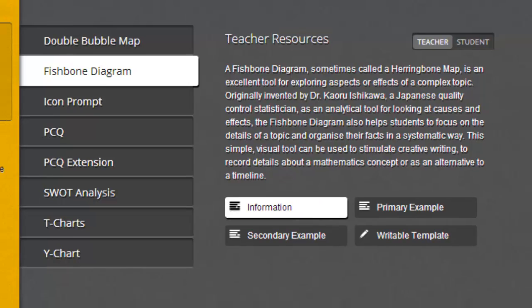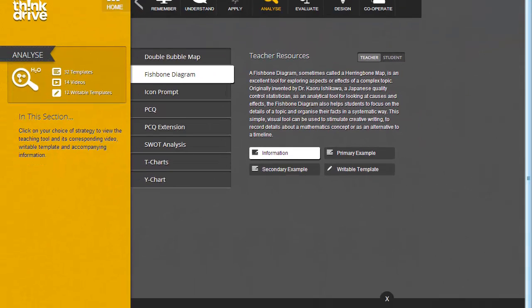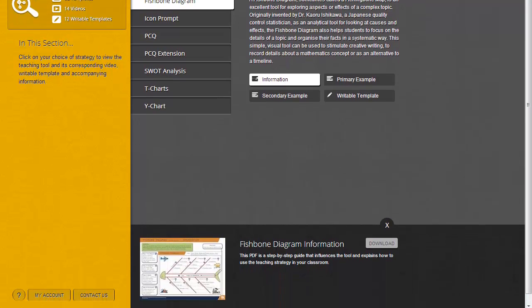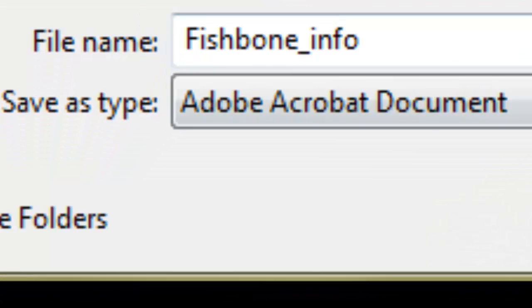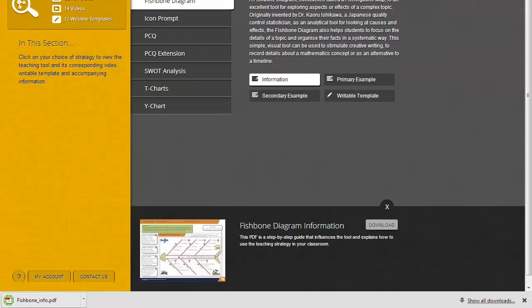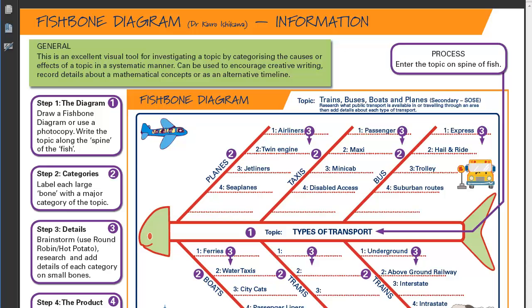Now if I click on the information button here, you'll see that down the bottom of the screen you'll see a thumbnail of that information and a download button. When I click on the download button, it asks me to save a folder, which I will. If I open that, you'll be shown a PDF document. And this very clearly sets out what a fishbone diagram actually is.